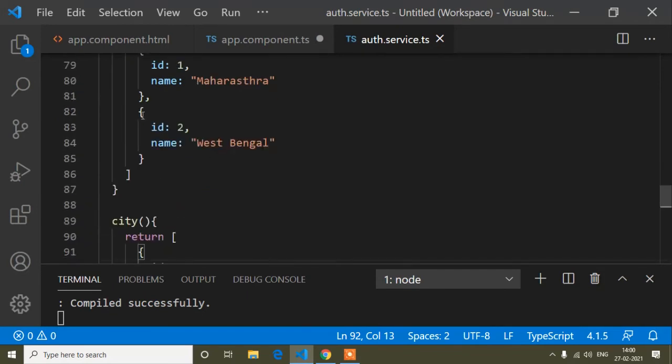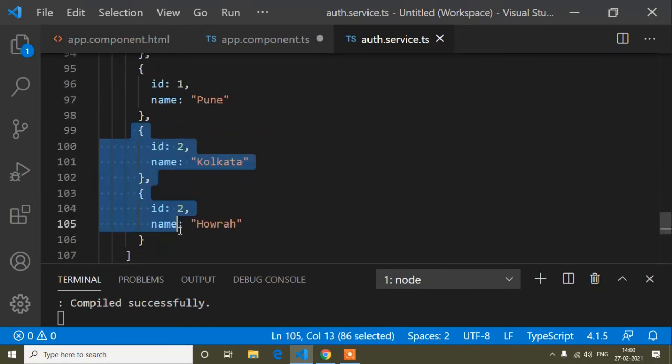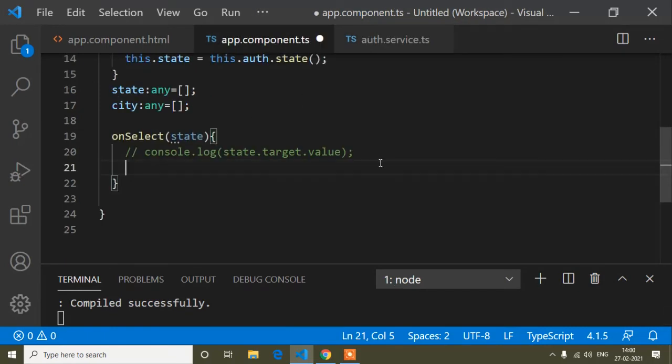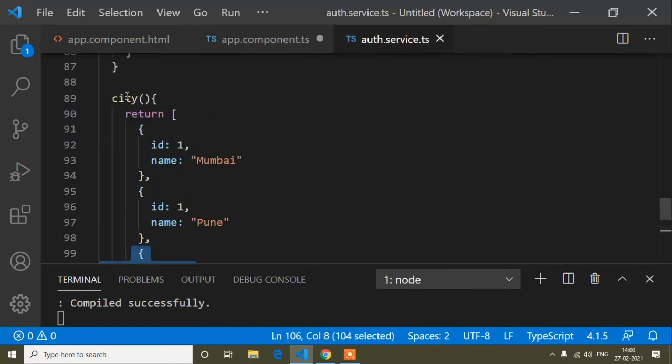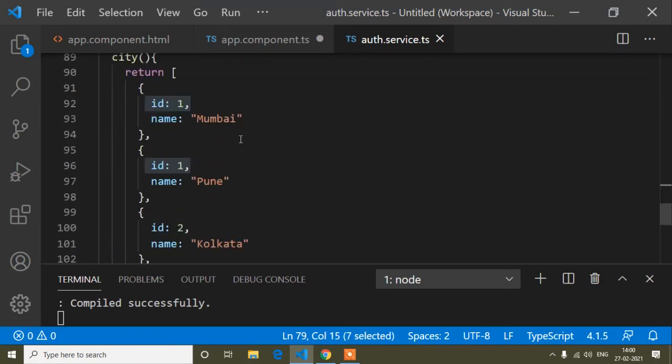And if I click this West Bengal, the ID is 2, so it matches this 2, and after that it will show Kolkata and Howrah. For that, to match this, I have to use the filter method. Which array do I have to filter? Just city, because to match this state I have to filter from our city.